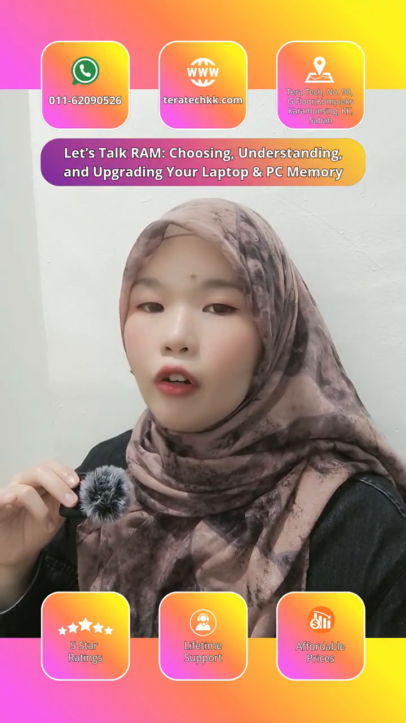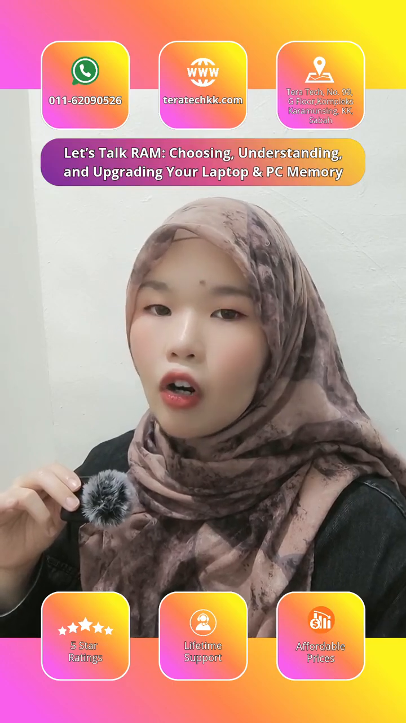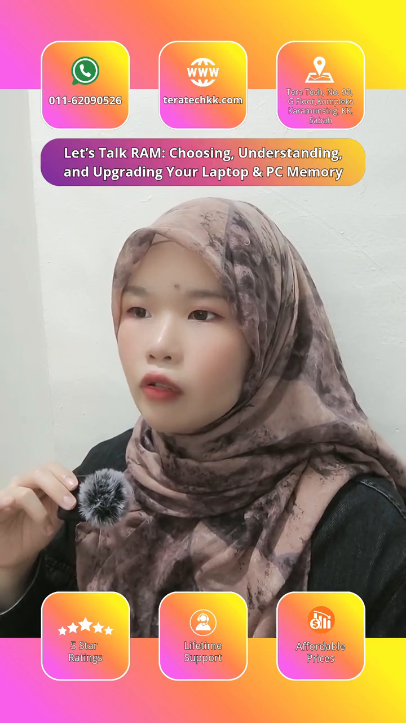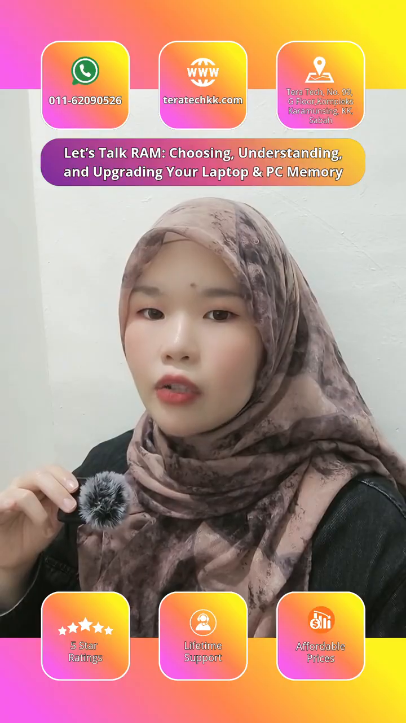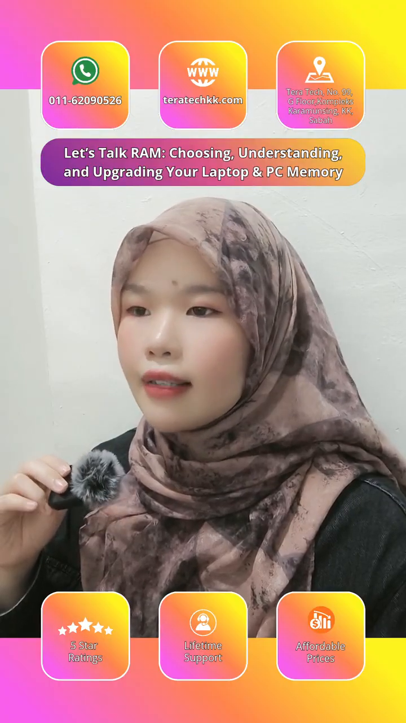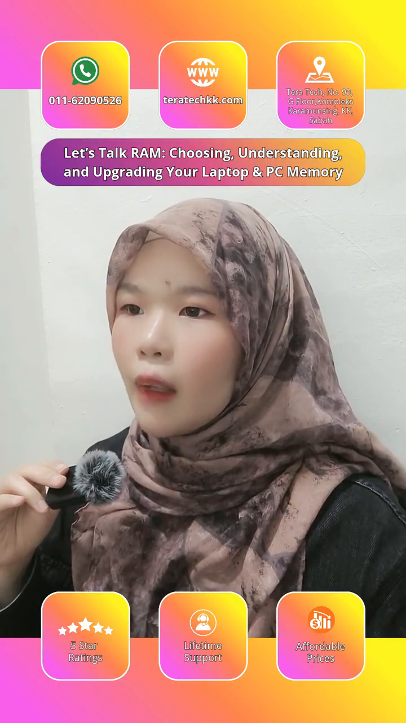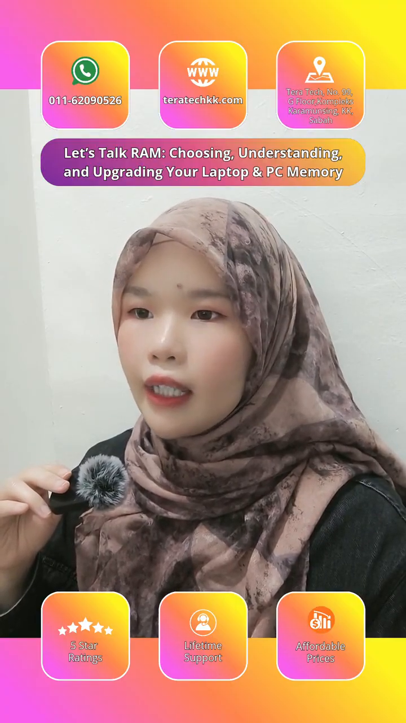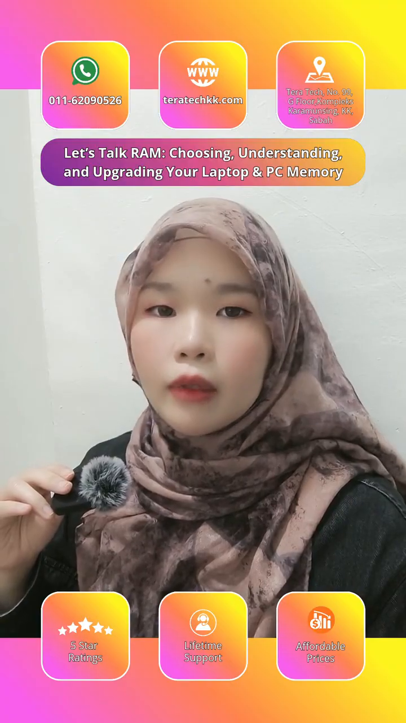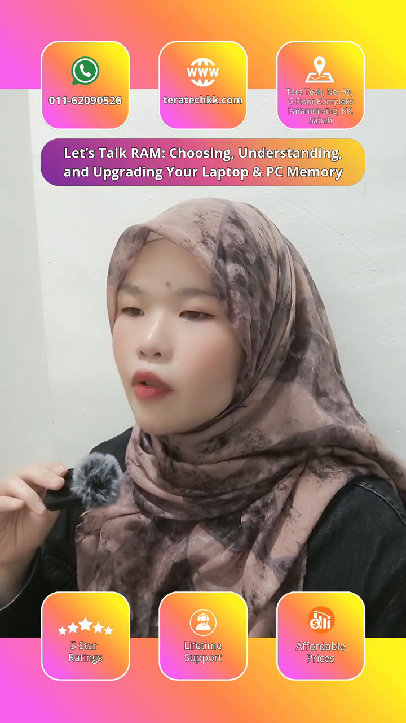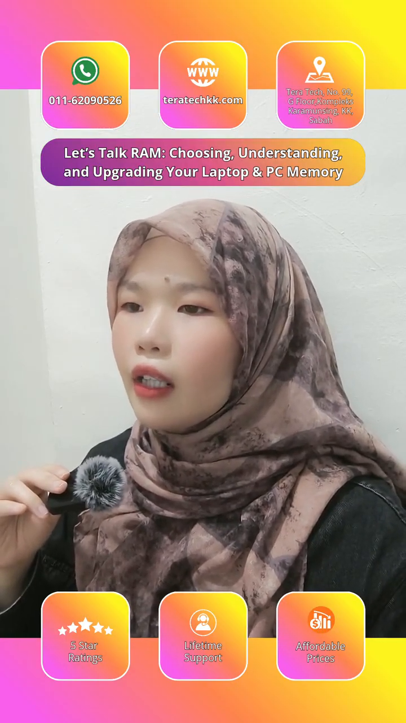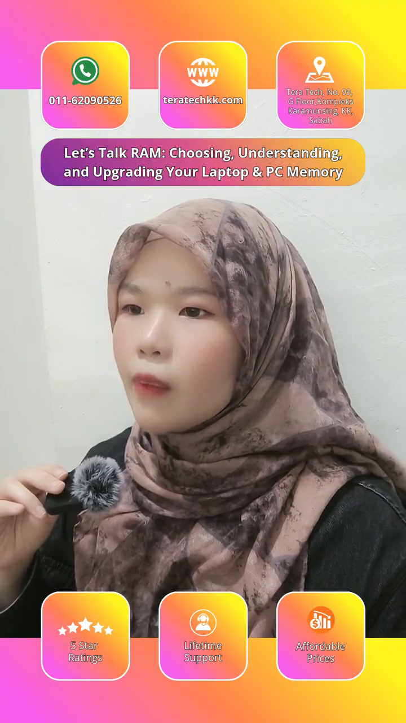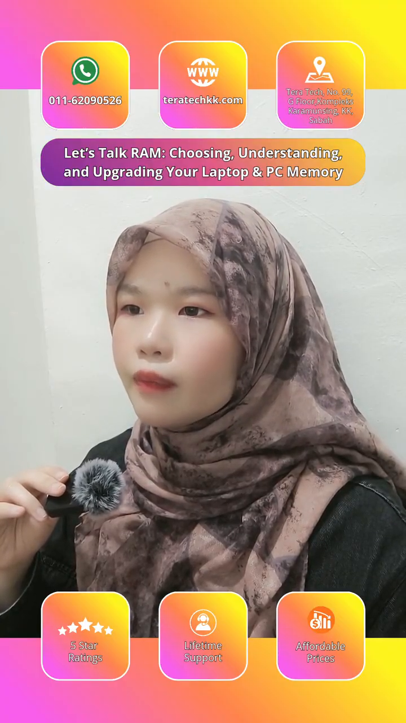Choose based on usage, whether it's for general gaming or content creation. And don't be tempted by cheap brands with no reviews or warranty. Just go for reputable brands like Samsung, Kingston and so on. And then compare the speed ratings as well.